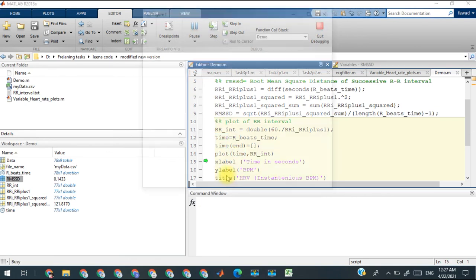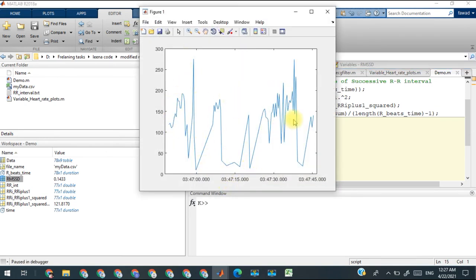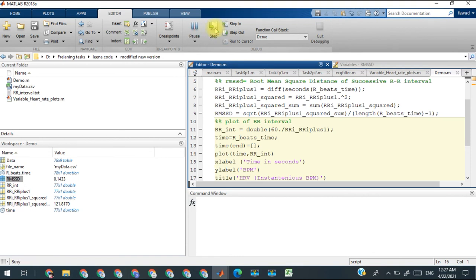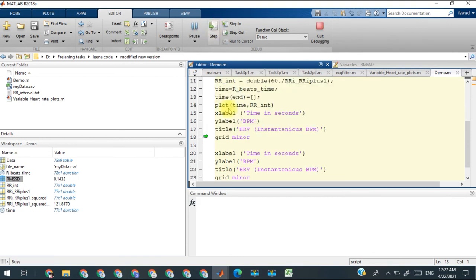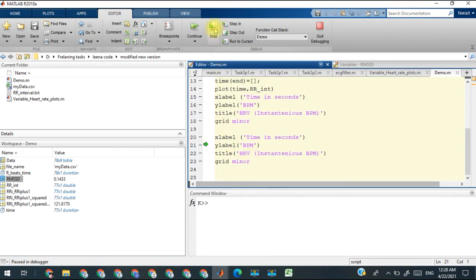and if you look into the plot, you will see it looks like this. The number of heartbeats at an instant is about 120, then it has increased, then decreased, and then at a certain instant there are 260 beats per minute. So this value fluctuates. These are the X label, Y label, and the grid. So this was all about the code. Thank you so much.